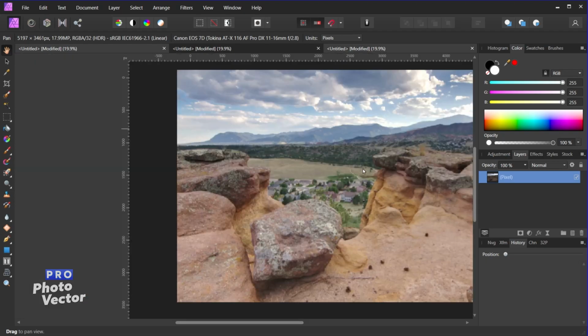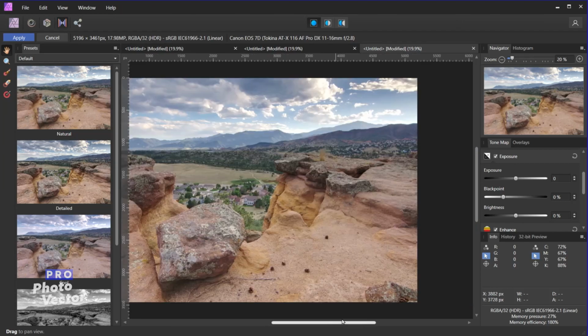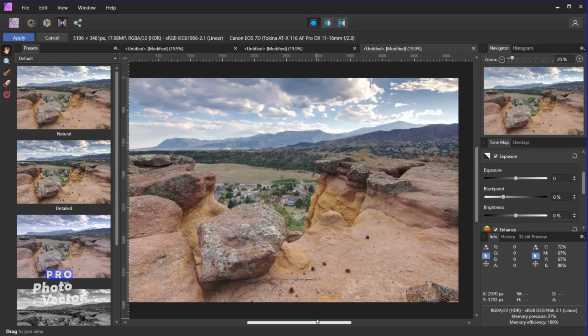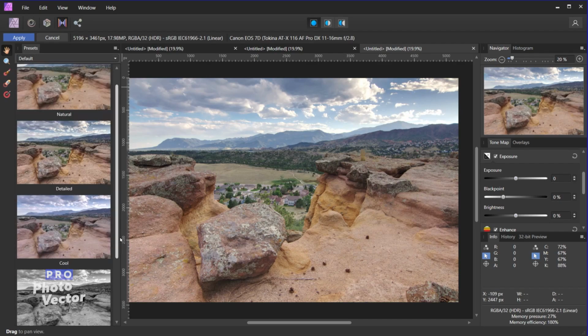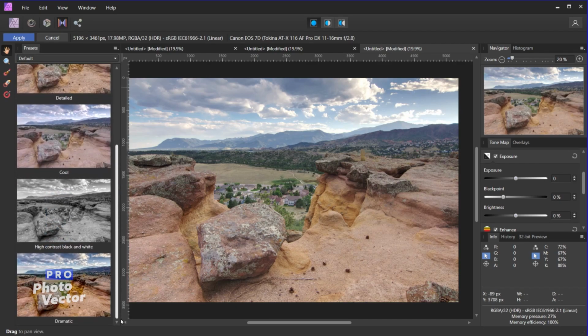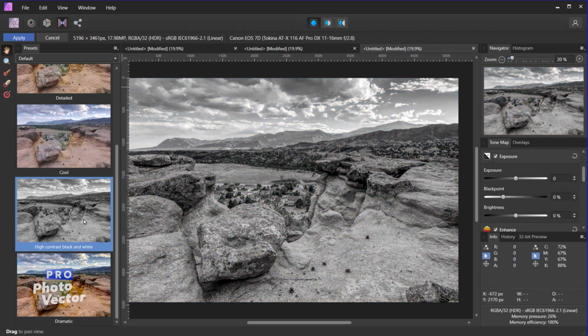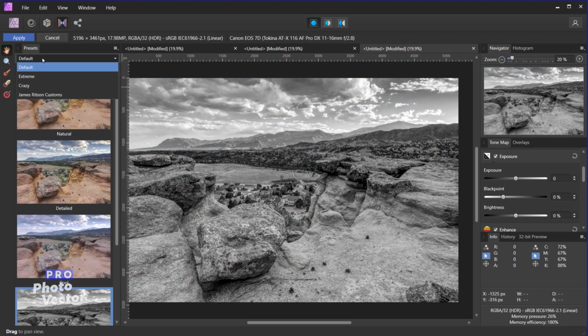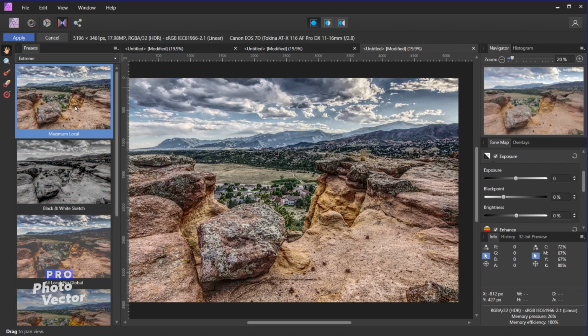So let's come back over here. This is with the tone mapping checked. So now we are opened up inside of the tone mapping dialog. And this is where I recommend starting off editing your HDR merge photo. So you'll see over here, there are a variety of presets here in the tone mapping dialog or the tone mapping persona. So here you have dramatic, this is black and white. You can also come over here, you have three other options. So you have extreme, crazy, and James Ritson customs. So I'm gonna go with extreme here just for demonstration.